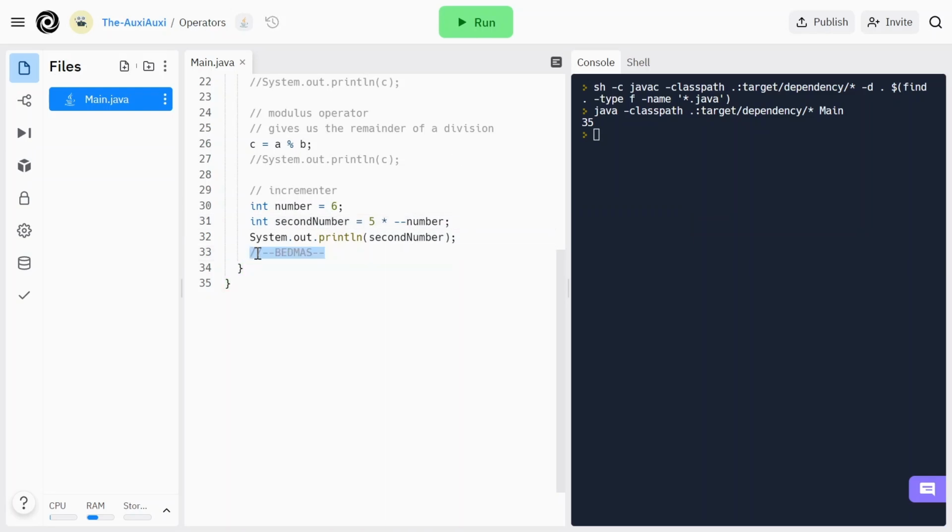Now, before we run it, let's run through some of the logic. What happens here is because the decrementer is before number, the computer does it first. So it'll subtract 1 from 6, which means it'll be 5 times 5. And it gives us 25. Wonderful, so everything has been working as predicted. This category of operators are the easiest to understand. Let's move on to our next category.